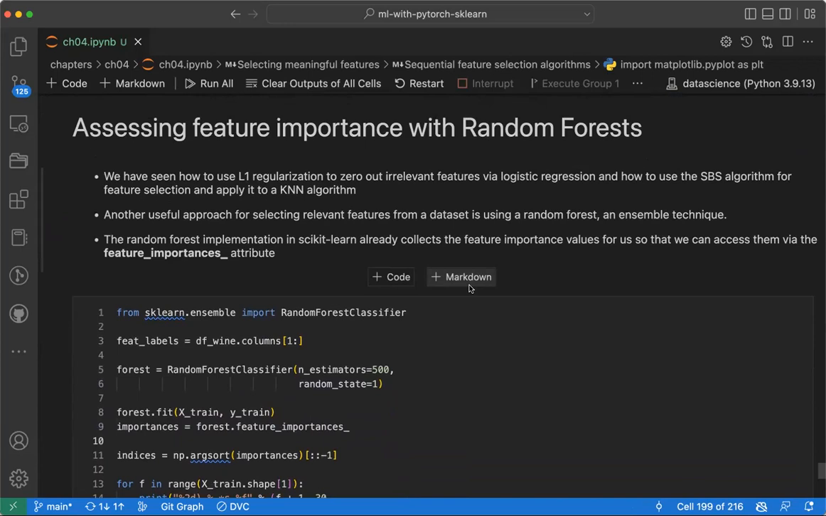We have seen that we can use L1 regularization to zero out irrelevant features via logistic regression, and we can use the SBS algorithm for feature selection with the KNN algorithm. We saw these two approaches previously, but there is another useful approach for selecting relevant features from a data set using random forest. In chapter 2 or 3, we saw what random forest is, an ensemble technique for putting many trees together as a forest.